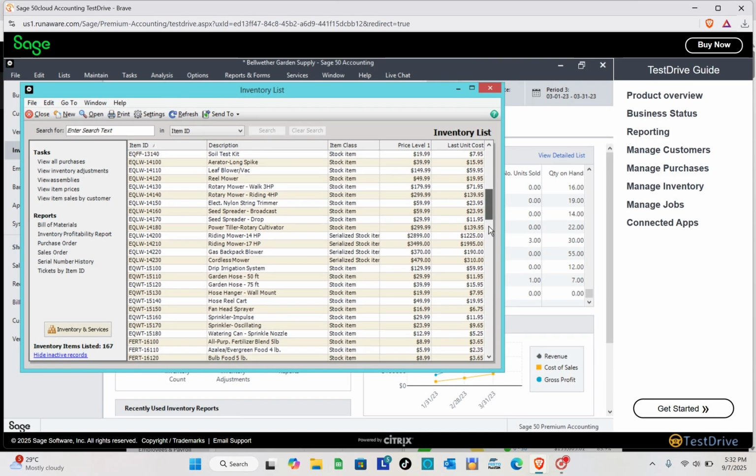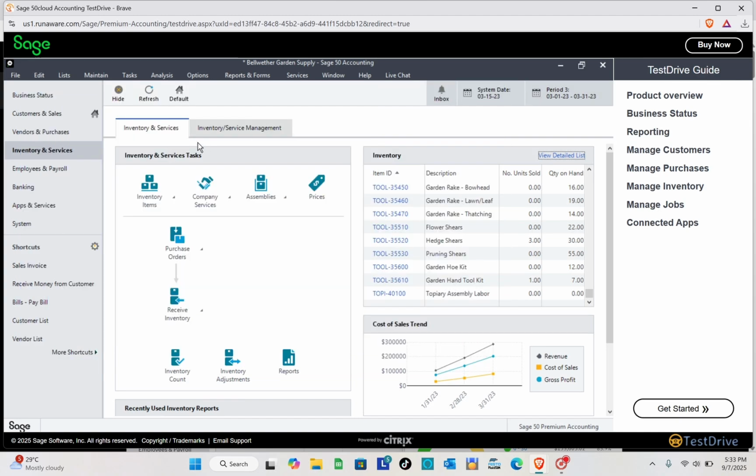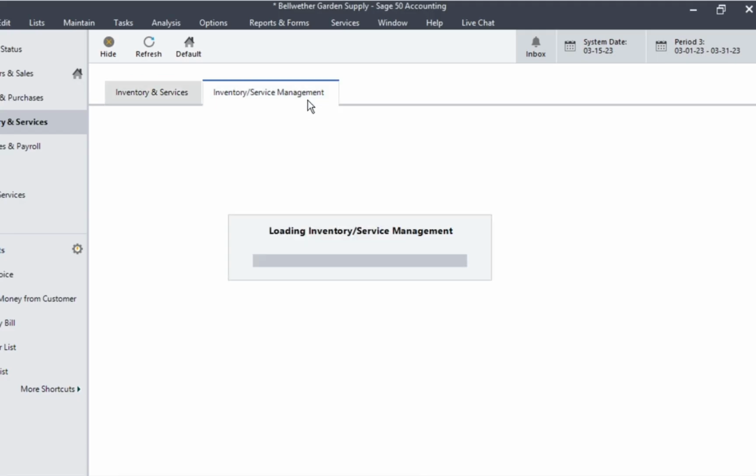Okay, so we have here the full details. So we have here the price, we have here the ID. So after that, you just have to close the section. Now let's go to the inventory service management.